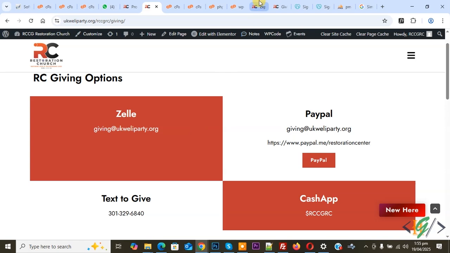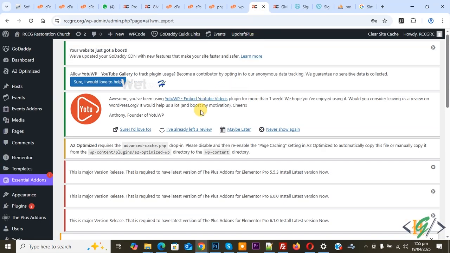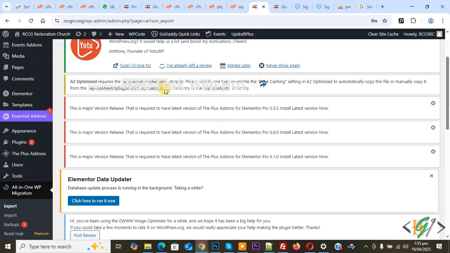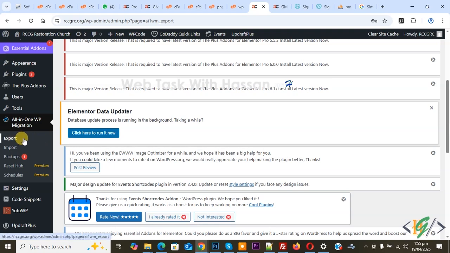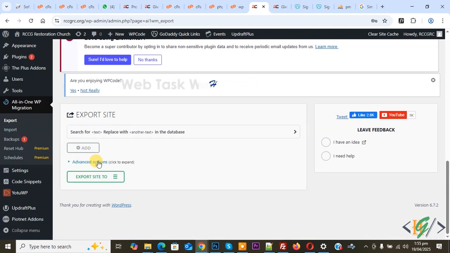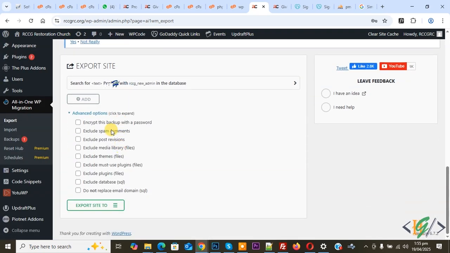Now go to the original website where we are using the All-in-One WP Migration plugin. So we are in the export section. Now you see the advanced option. Click on it and then you see multiple options. Now you see "Do not replace email domain SQL", and then you can export the file and import it into another website and your email address will not be changed.